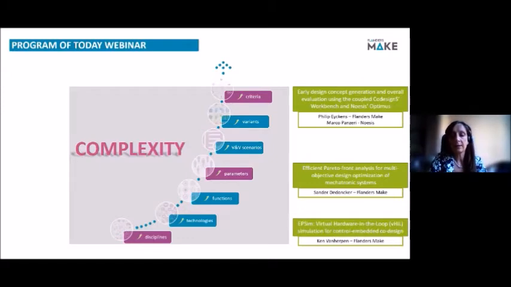And the last presentation is about disciplines, bringing together control engineers and embedded software engineers in order to improve the design process and to reduce late iterations. So I would like now to give the floor to Philippe for the first presentation. Thank you. Yes, thank you, Paula, for this introduction.